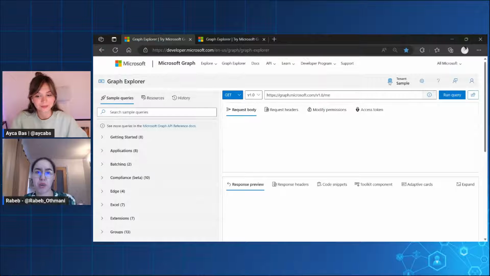Right. So here we have Graph Explorer. It's available on the internet, publicly available. And as I mentioned, with Graph Explorer you can test the different Microsoft Graph APIs. Now, something we discourage our users from doing is using your production data for testing purposes. The last thing we want is to accidentally delete or edit something that we shouldn't be deleting. So that's our tip, our advice for you.